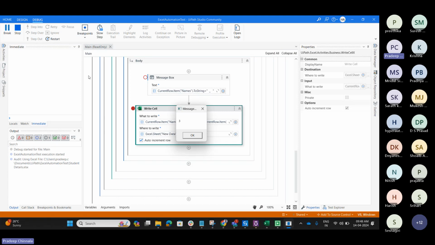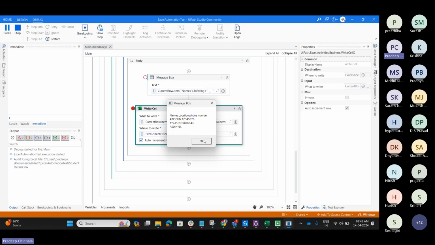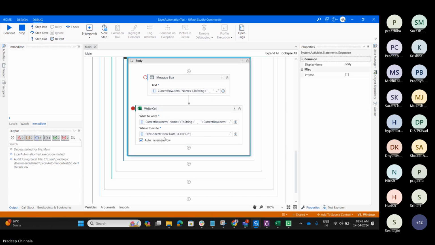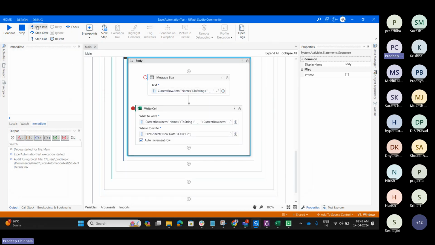So we got 3 rows, and this is the data we have. The combination of a name and phone number. What we are going to do, we are going to write. So we'll see in the Excel what happened. See, we got as per the one row, we got the value here. So keep it here in the same way, and let me start for the second row.